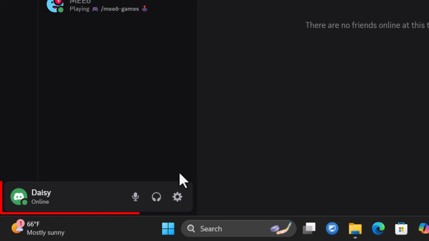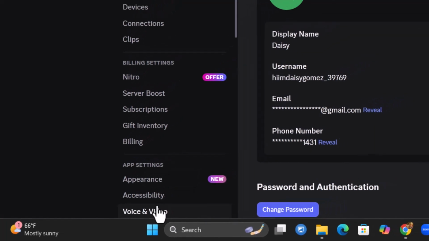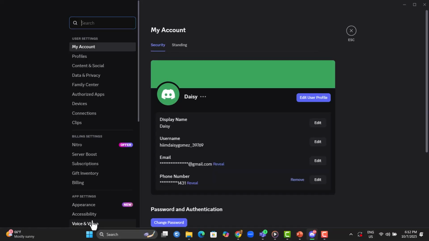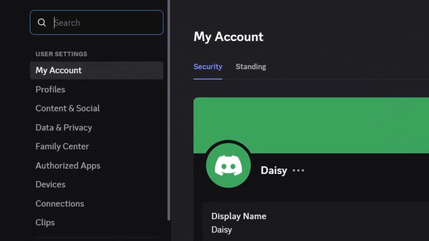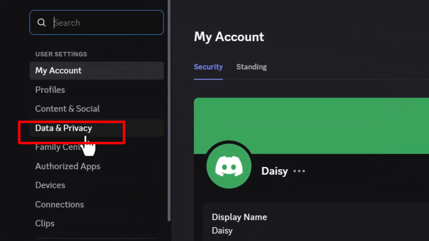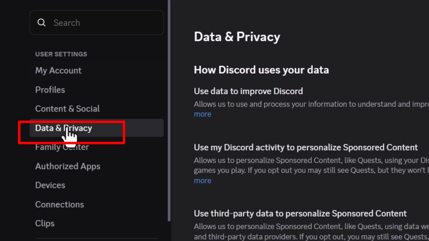Step 1. Click the gear icon next to your username at the bottom left corner to open User Settings. This is where all your account preferences and privacy options are located. Step 2. On the left sidebar, select Privacy and Safety. This tab lets you control how Discord handles your data and interactions.